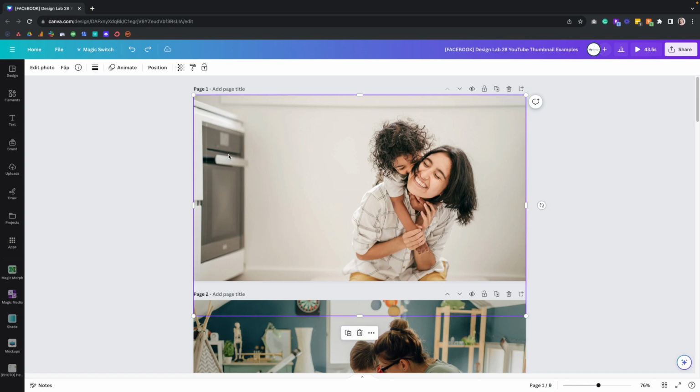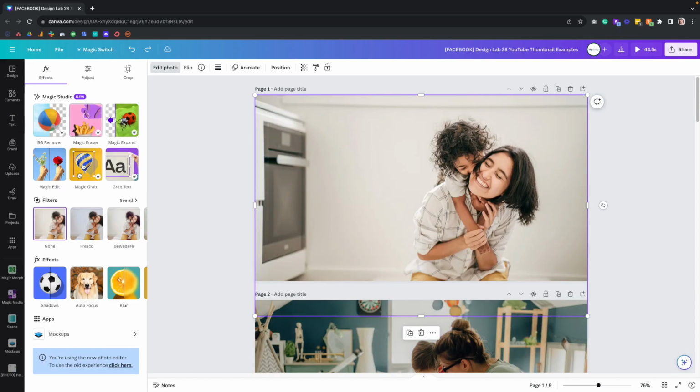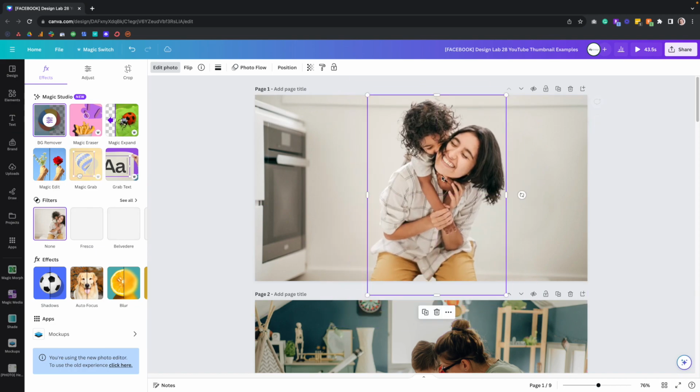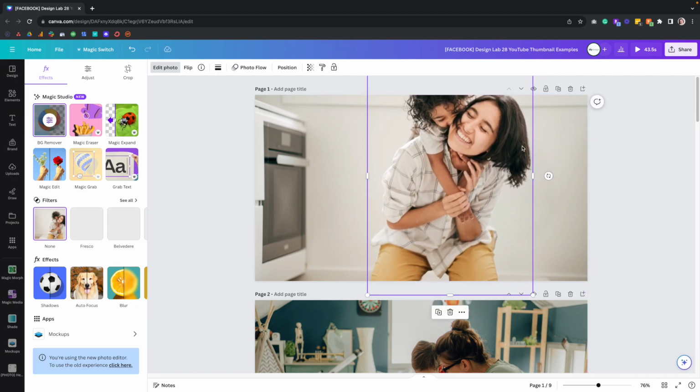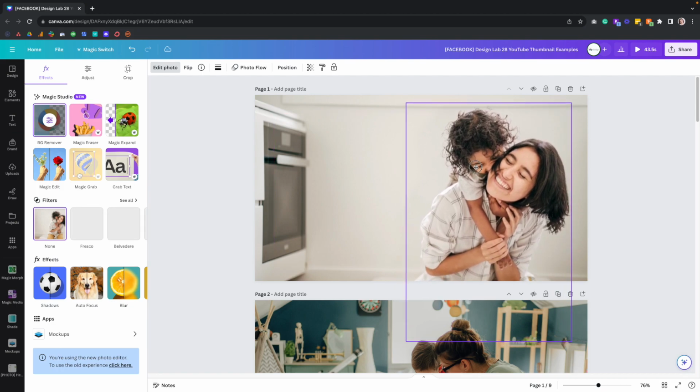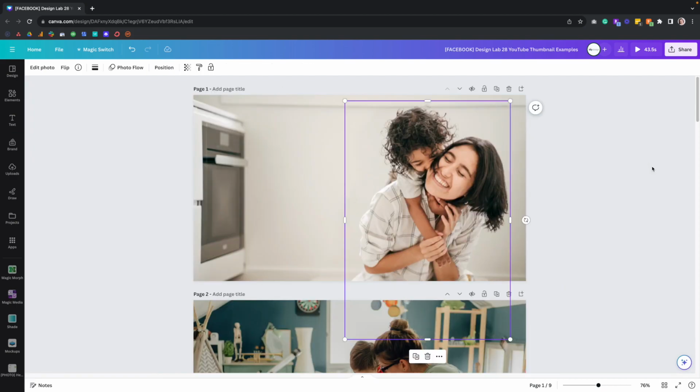The first example of Magic Grab is simply to create more space. I'm going to select the photo, click Edit Photo from the top left, and again on Magic Grab right here. It'll separate the mom and her child from the background so we can easily edit, reposition, or resize them, which is great. So I'm going to move them to the right.